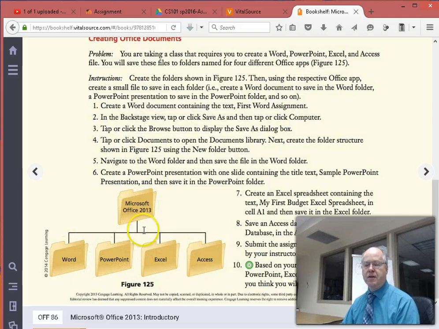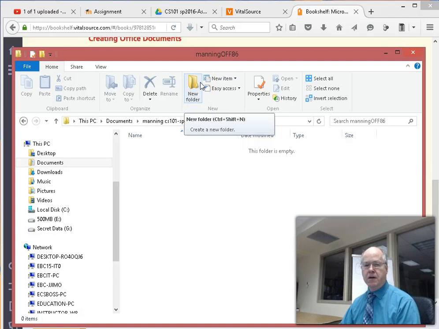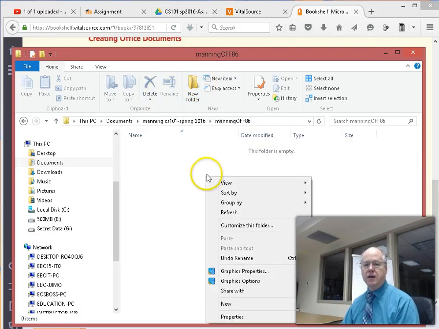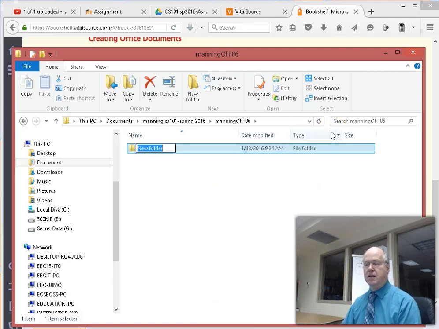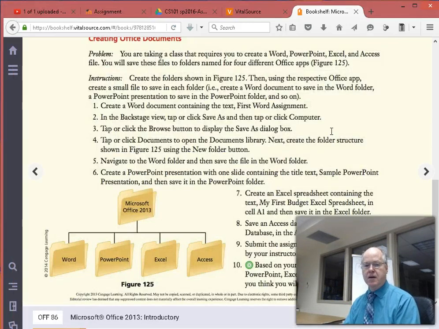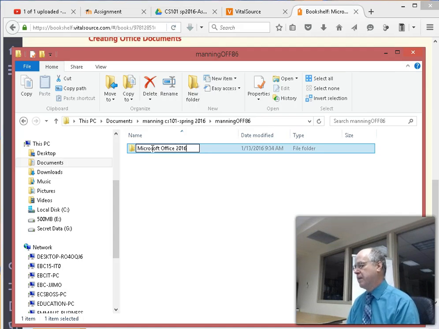Okay? So I can go new folder here. I can right click, new folder, which is a little longer, and I'll call it Microsoft Office 2013. Oh, and I have to click on it, and I can rename it. Actually, let's call it 2016 because you are actually going to be using Office 2016.